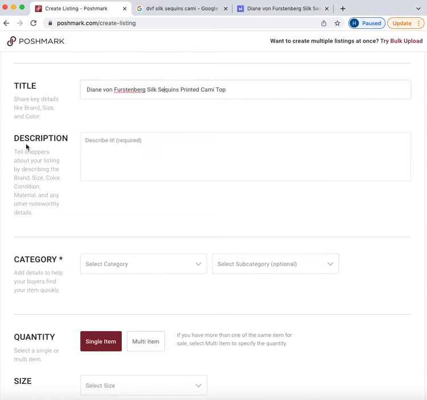And then I would get to description, which is the fifth step. In this description, I typically try to find a description from the website that I bought the item from, or if I find the item on Poshmark or any other site that has the same item, I would use that. If neither of those choices are available, I would write the description myself. I would start with the brand name in capital letters.